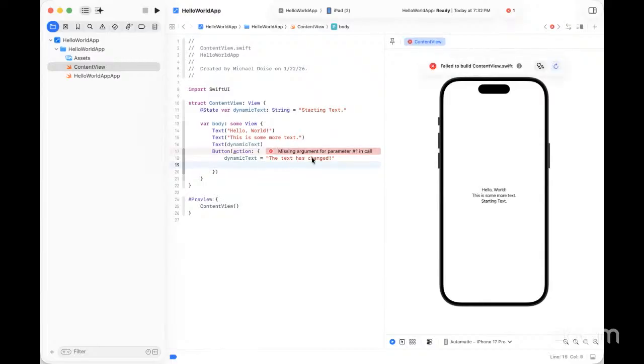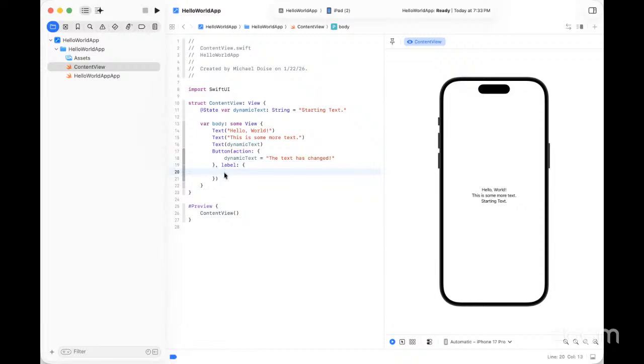And then after that, we're going to do a right brace, comma, label, lowercase. The action and label are lowercase. So label, colon, space, left brace, a text. We're going to write a text, like a text view, like we created. Change text.